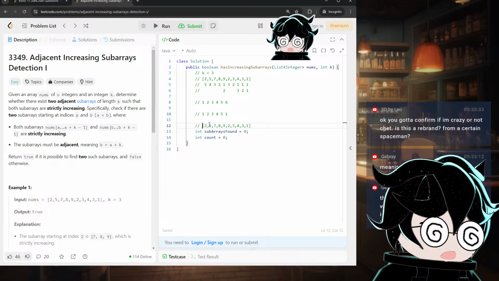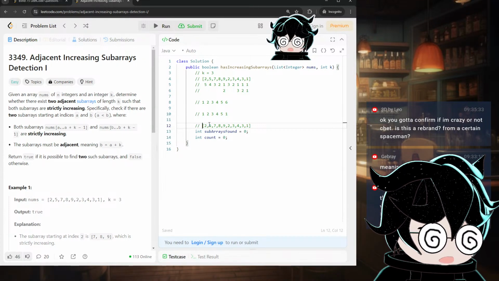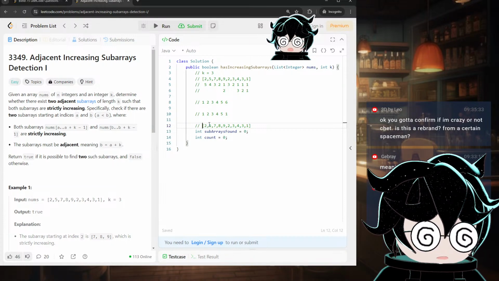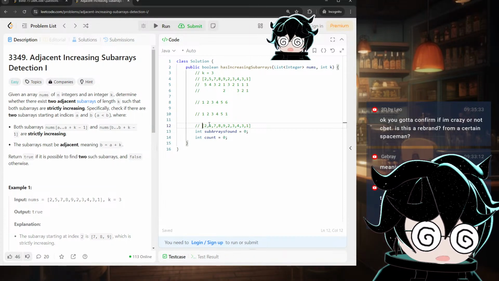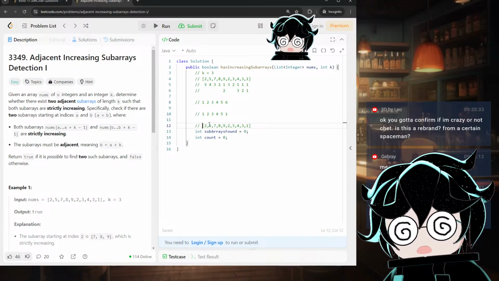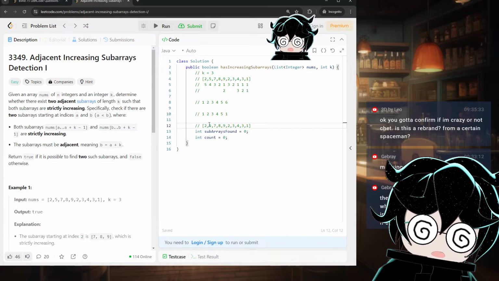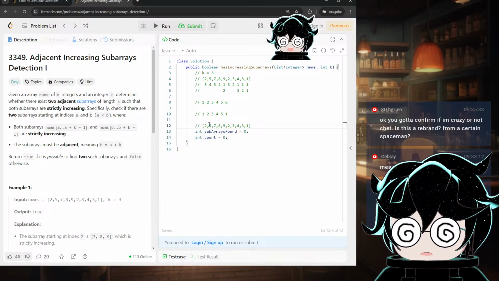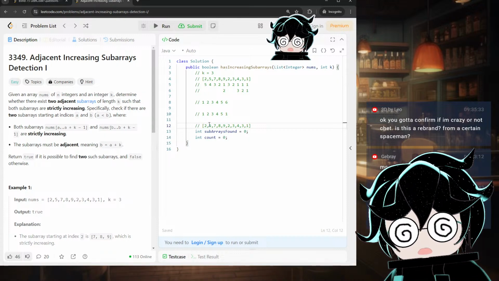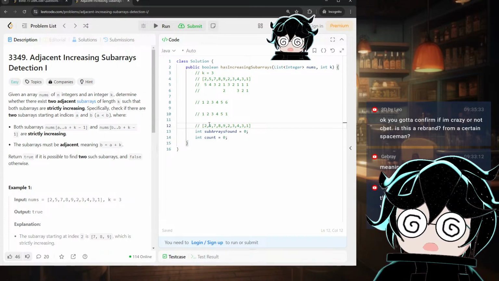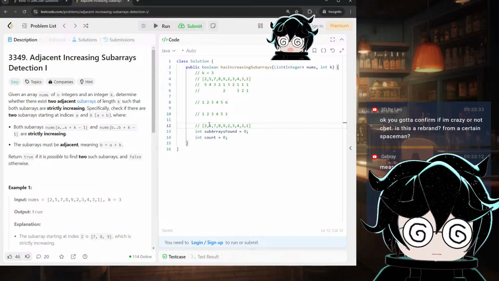3D by Leo says, okay, you gotta confirm if I'm crazy or not, Chet. Is this a rebrand from a certain spaceman? What are you talking about? What spaceman? Yeah, it is. This is an alt account. I made this account just for grinding Leetcode because I'm job hunting right now. I don't want to contaminate my old account with Leetcoding. That's basically it.